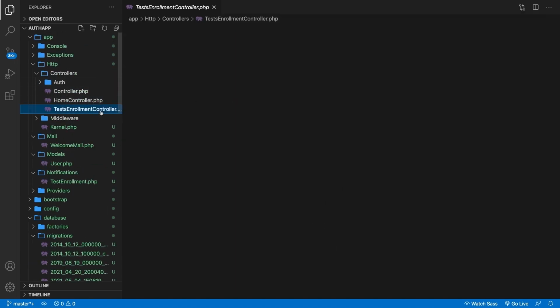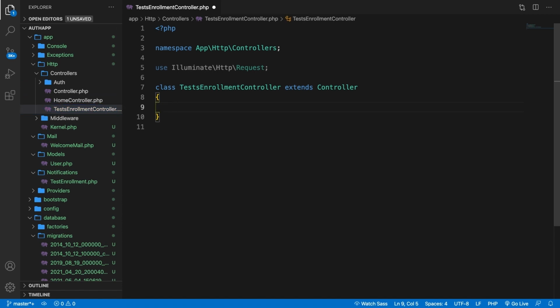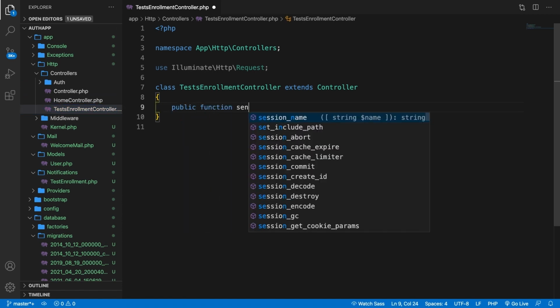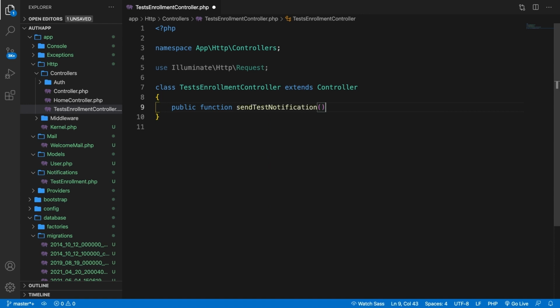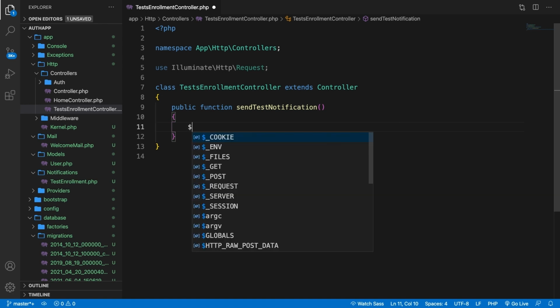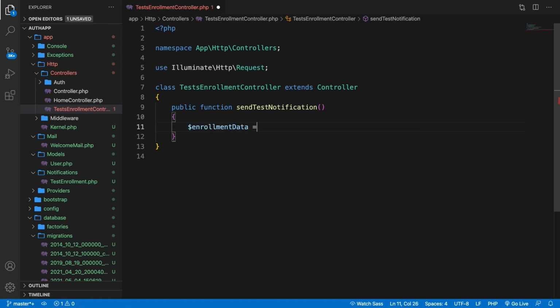So let's open our TestEnrollmentController. Let's get rid of the comments. Let's create a public function sendTestNotification. Inside the notification class, we defined a property called enrollmentData that will contain specific data that we want to send to a user. So let's redefine it right here. So let's say $enrollmentData is equal to an array. Let's go inside the array and hit enter. What I usually do is define the keys first. Since we did that already in the notification class, it must be easy for us right now. The first one is the body. The second one is the enrollmentText.